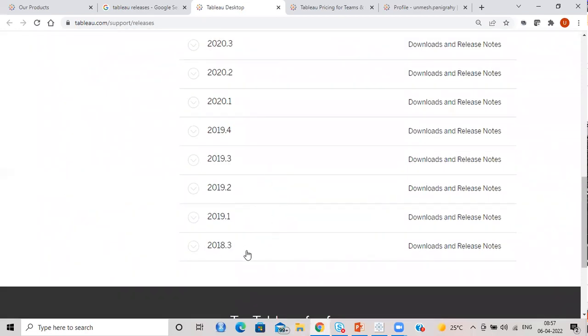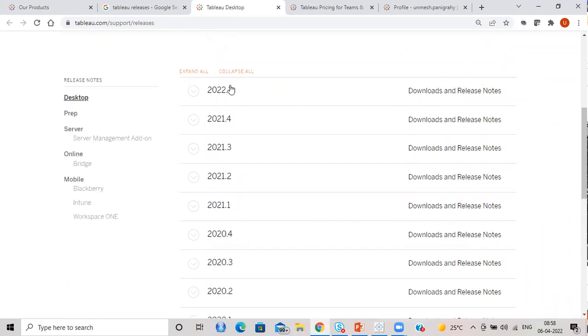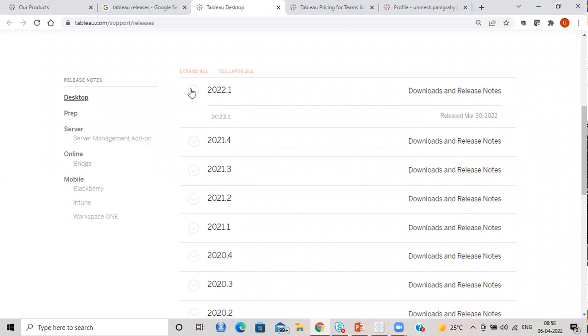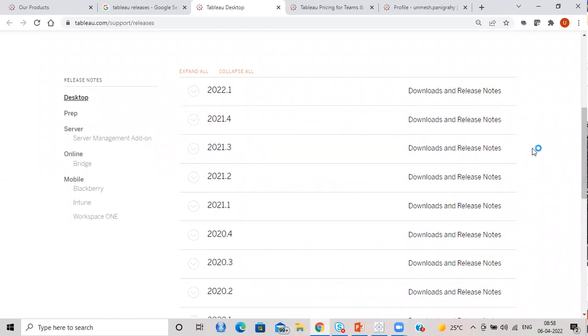I started working with 9.2, then 9.3, then 10.1, 10.2, like 10.5. Then they came up with this 2018.123, like this. So right now it is 2022.1. So in this year, they have only one release so far. So basically every quarter they release a version. And these versions will have new features, fixes to the existing problems, all those things.